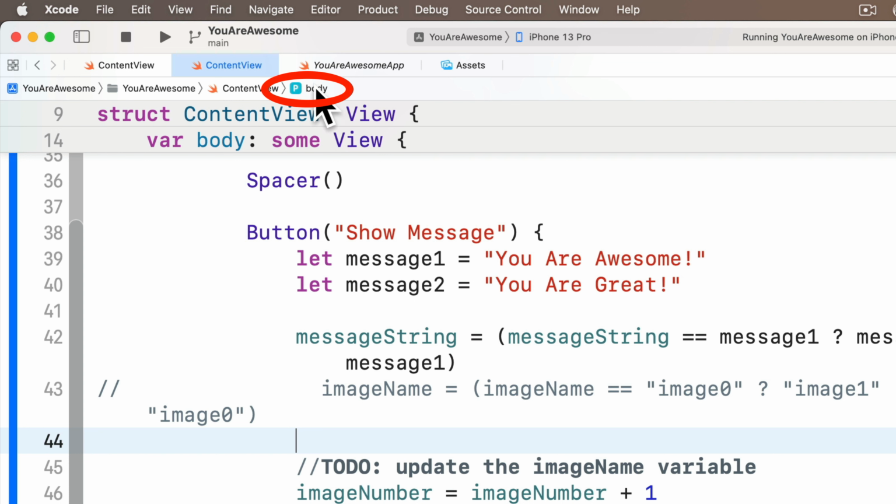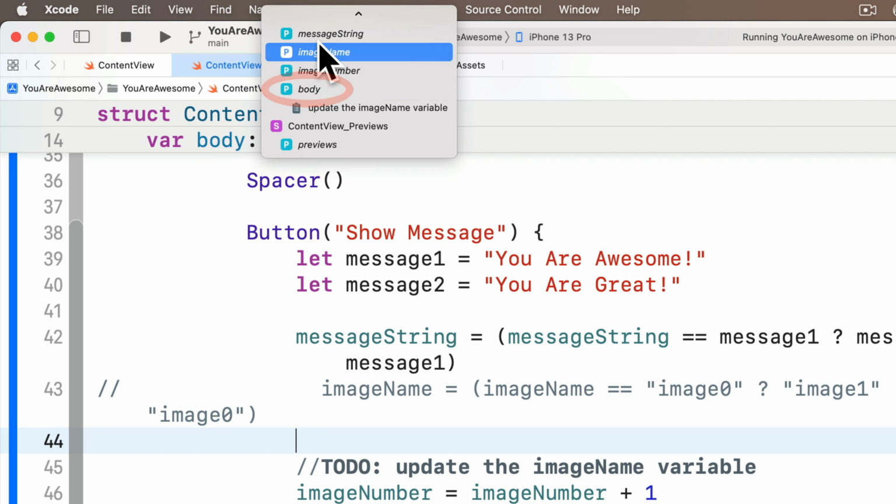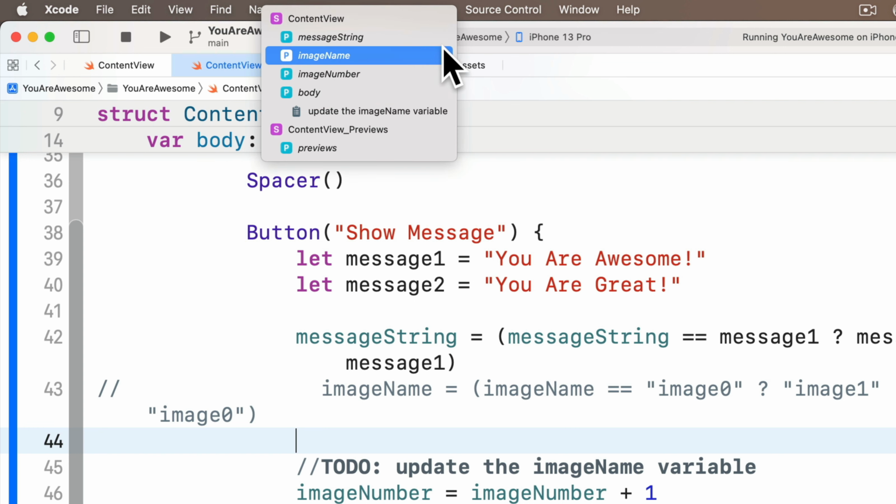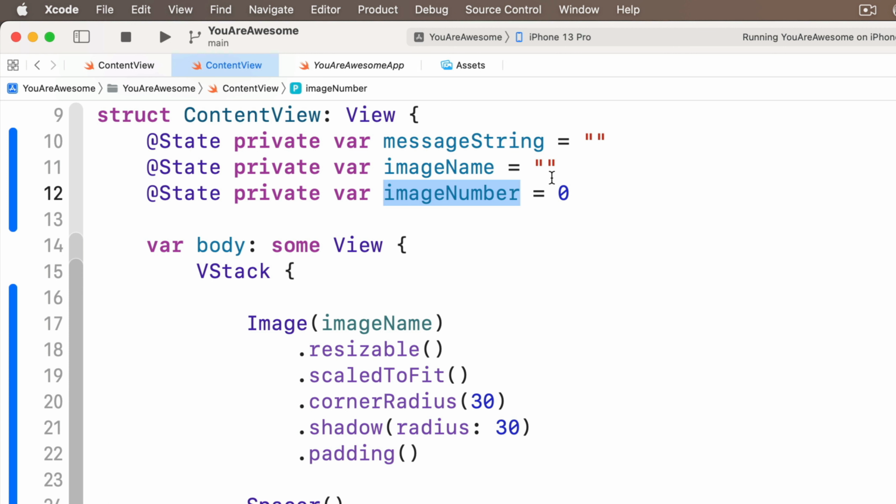But we can click and pull down the last item in the breadcrumb trail, and we see a list of parts in our code. Now, the P next to some of these items stands for property, which could be variables or constants. And if you want to jump to one of these areas in your code quickly, say you want to go where the image number was defined, you could select this and your code will automatically scroll to that part.